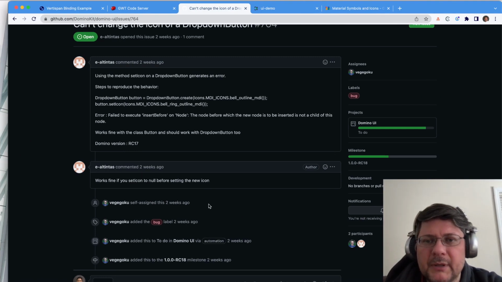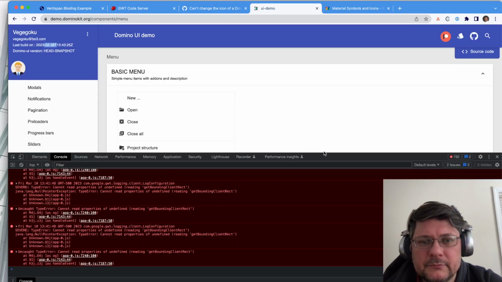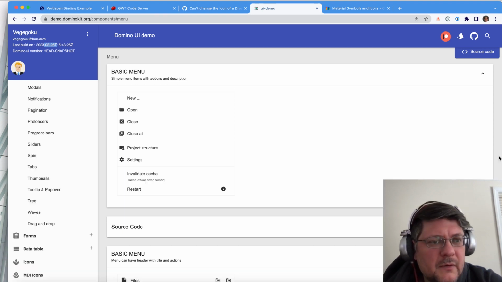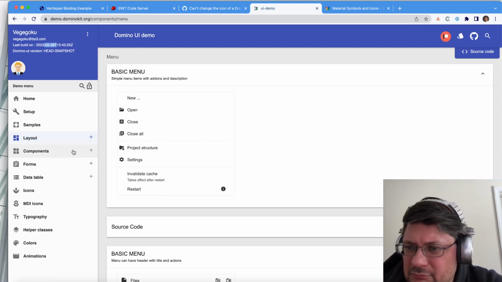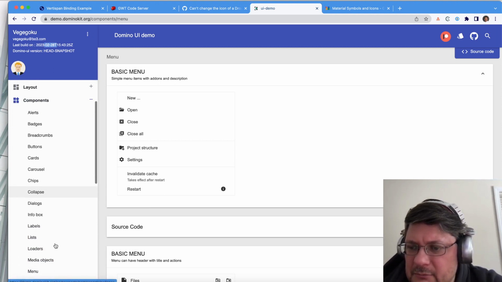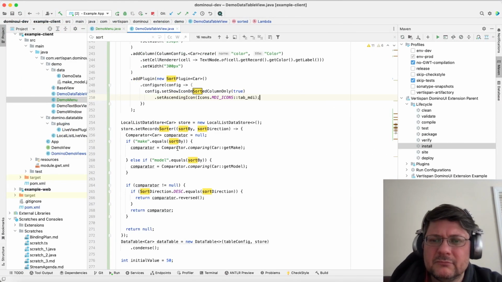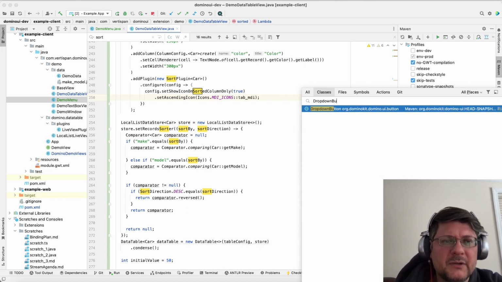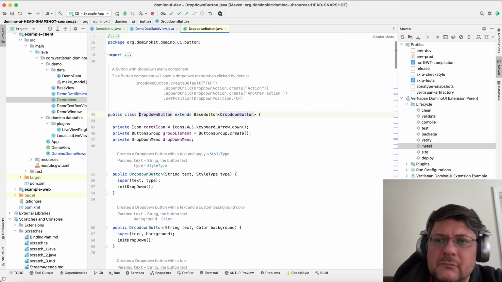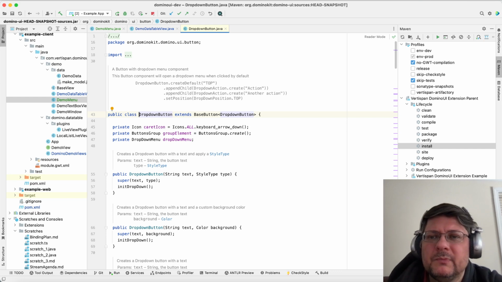All right, so what is this? Button, drop-down button. I'm not familiar with the drop-down button. Is it just a normal button? Or is there a special drop-down button? There's a drop-down button. New component will open a drop-down menu when clicked by default. Isn't that the same as just a button that has a drop-down? Let's take a look at it.